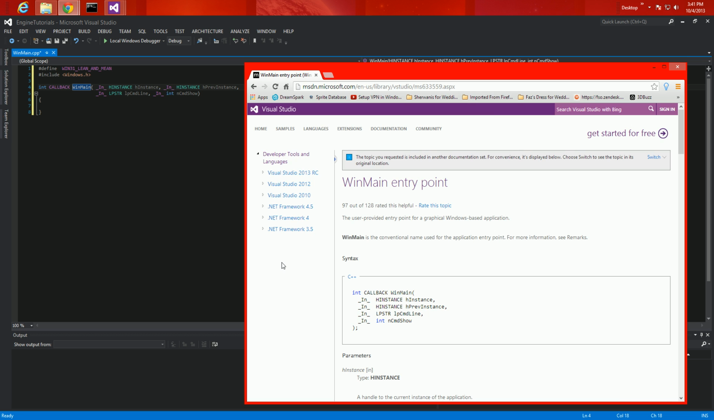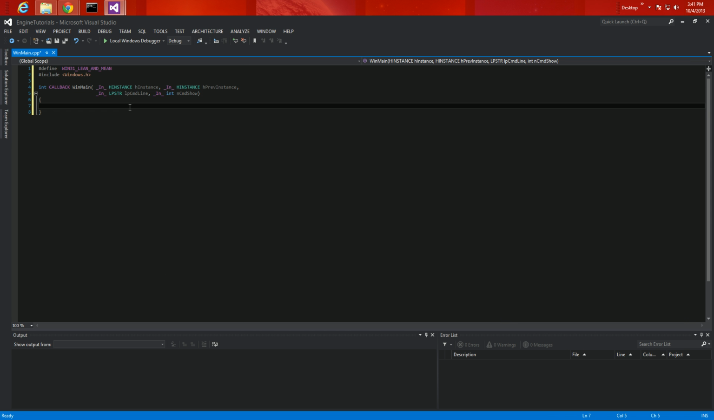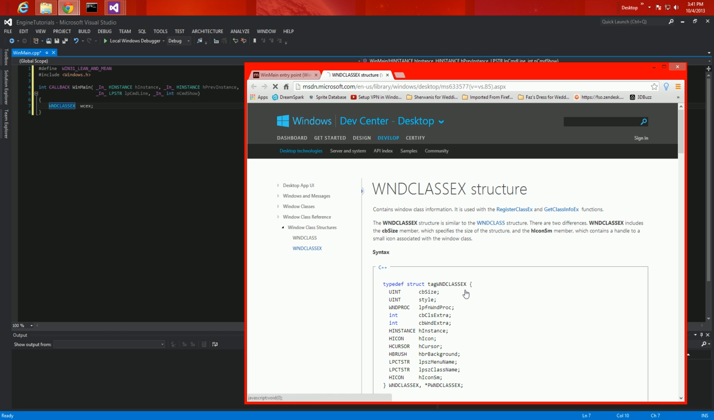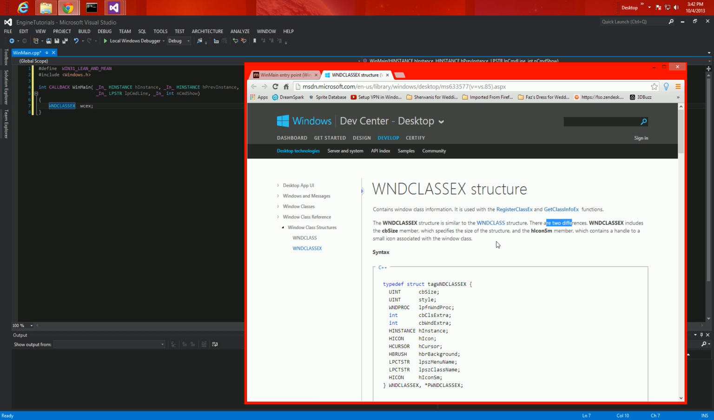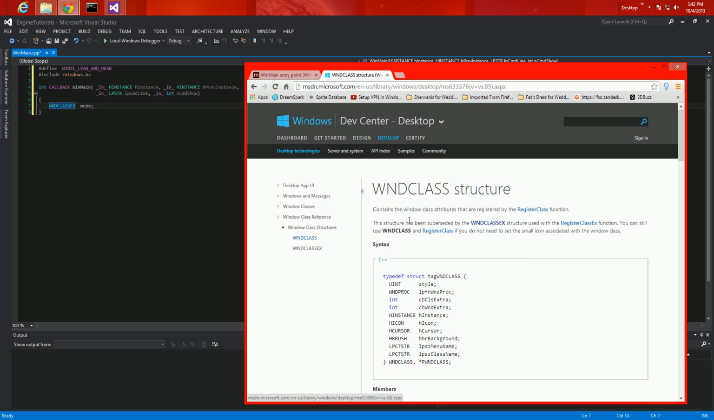Alright, so we got the WinMain. The first thing we're gonna do once we get into the WinMain is we need to actually fill out something called a WNDCLASSEX. Hit F1. Alright, so the WNDCLASSEX structure is similar to the WNDCLASS. There are two differences. Alright, that didn't give us too much. So it's saying it's similar to this. So let's go here.